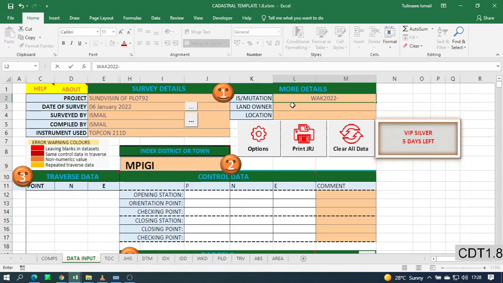The landowner, let us say it was Katende Moses. This is an example. I don't mean anyone's client. The location may be Matuga, Wakiso. Matuga in Wakiso. Now we are done with 1.